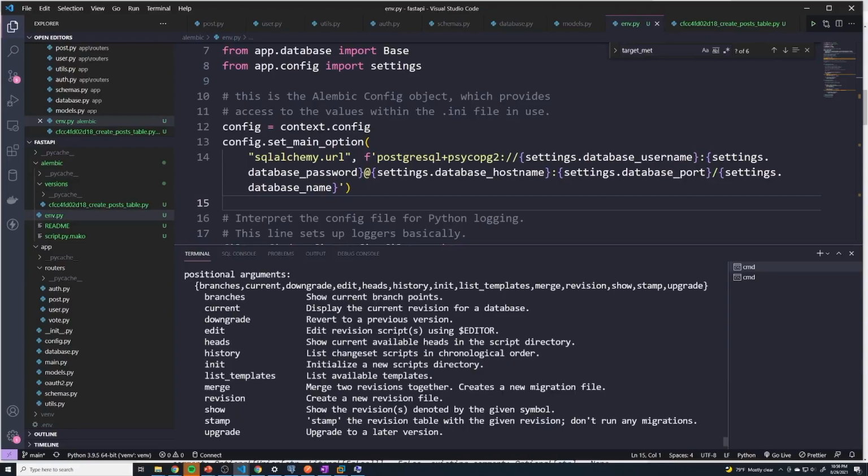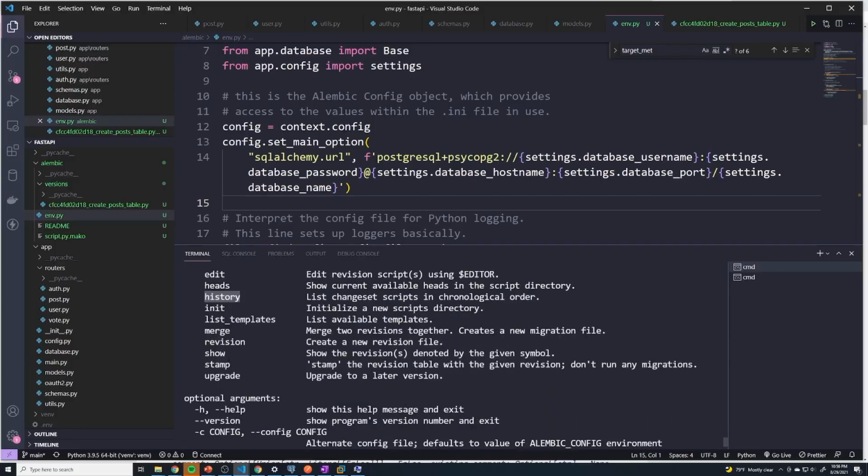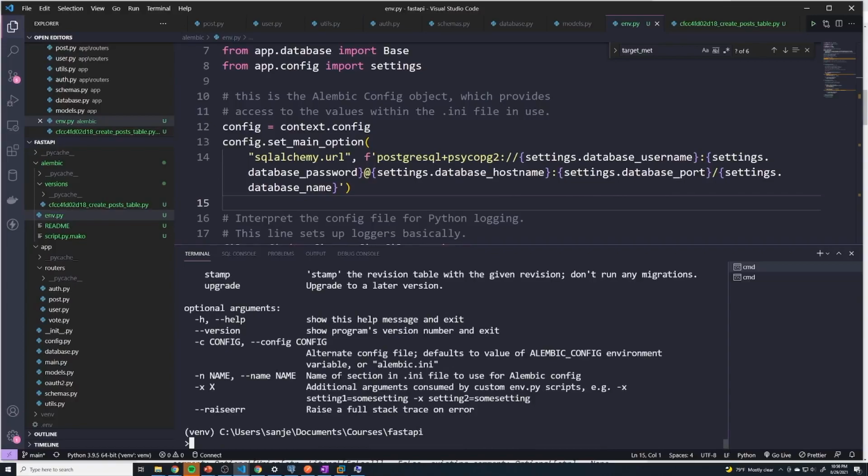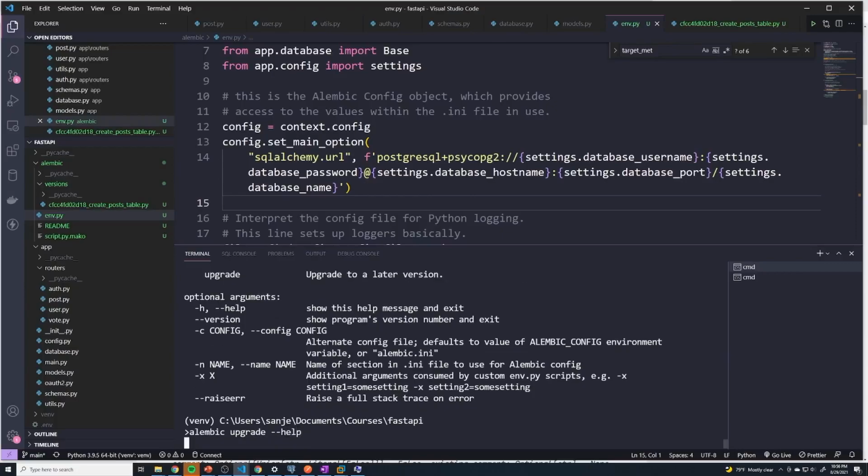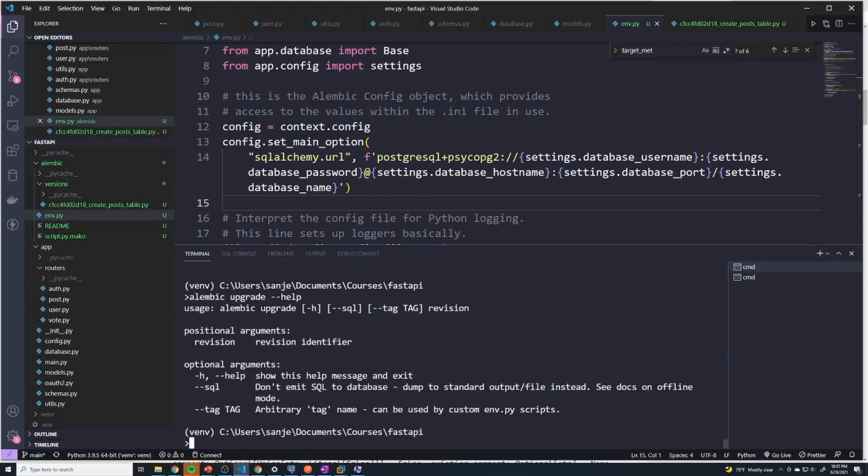So we've got a downgrade. Well, we don't want to downgrade. Edit, not really. Heads, we'll come back to that. History, that's not going to be useful because we haven't done anything. But if we go down, we want to get to upgrade. So this is what's important. So if we do alembic upgrade, we can just do --help and we'll see what options we have. And so we have to provide a revision number to tell Alembic, hey, what version of our database do we want to go to?